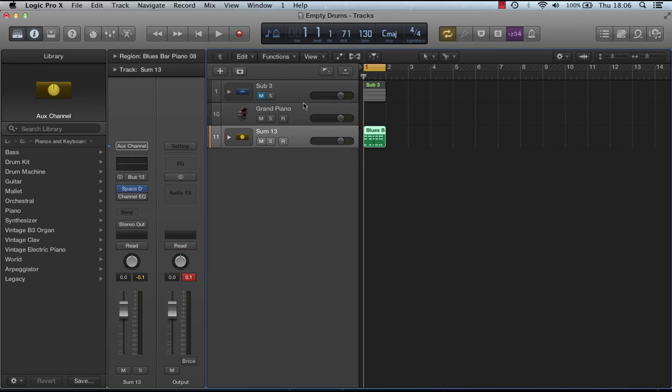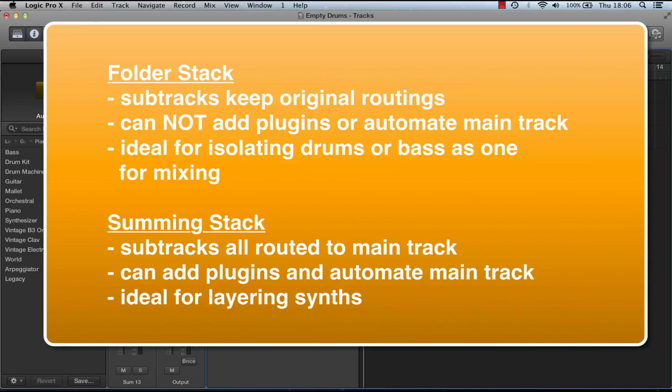So in summary, if you want to group a number of tracks that have different routings, for example, to make it easy to mute and solo drum parts, bass parts, etc. when mixing, then a folder stack is going to be very useful. If you want to send a number of tracks to the same bus, for example, when you're layering synths, you could use a summing stack.